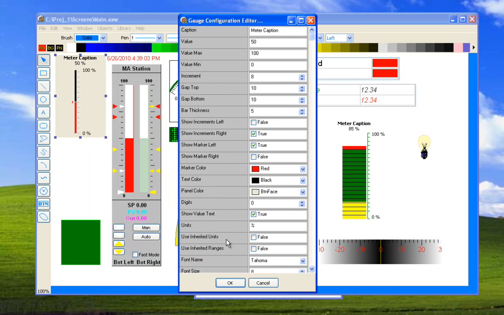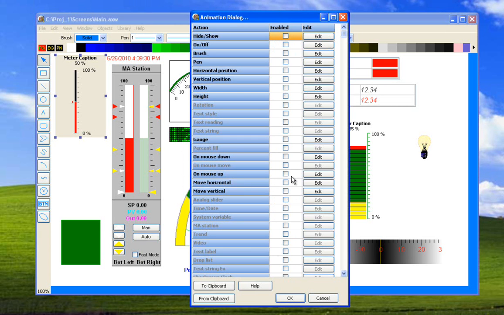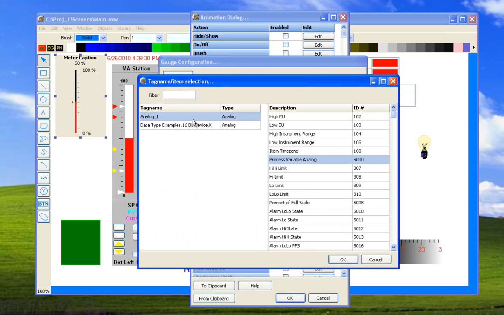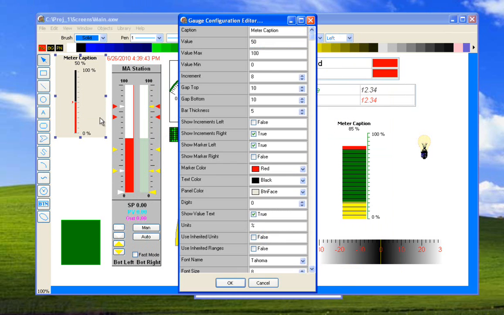These two are of note. When these two are enabled, the gauge gets its value max and value min from the point that it is monitoring. So if we enabled this gauge looking at analog 1, and we turned on use inherited units and use inherited ranges at runtime, these two values would be replaced with whatever the value of engineering units high and low are for the tag, and this units would be replaced with the units for the tag.